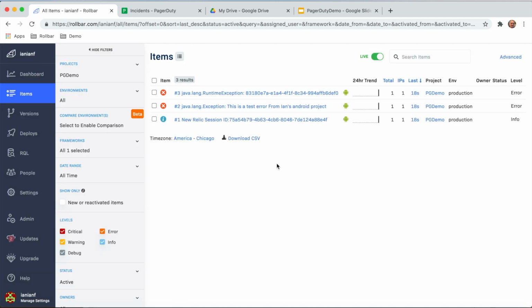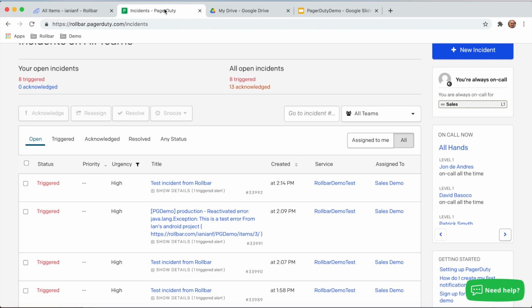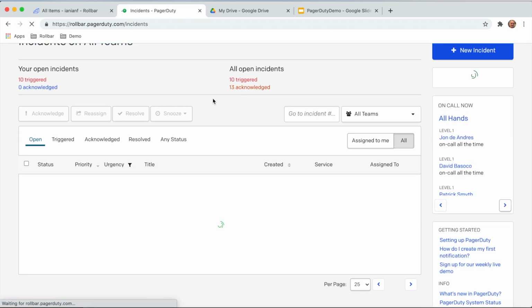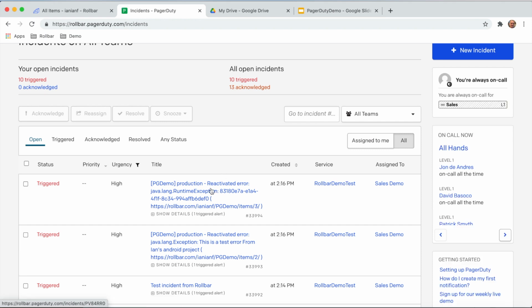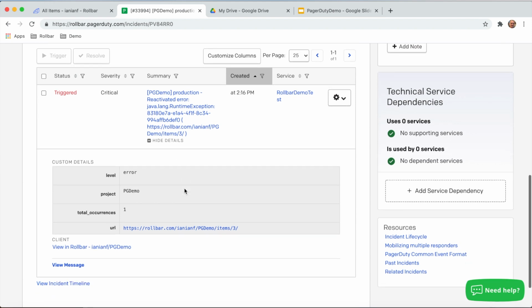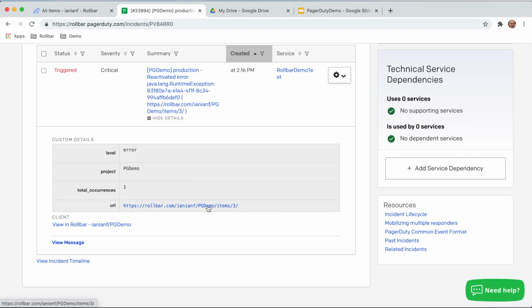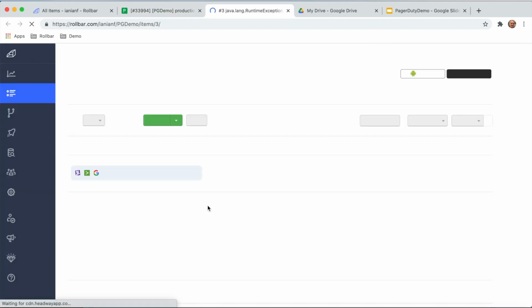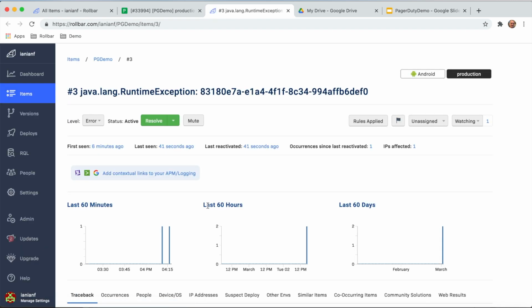If you heard my phone ring, I just got a ding from PagerDuty. So if we click over here, we can see that we now have a reactivated error showing up from PagerDuty. We can click on this. Obviously, this came directly from Rollbar, and we can get more information about this particular error. Here's the particular item. If I click on this, it's going to bring up the exact item that regenerated the error in PagerDuty, and I can click on that right here.